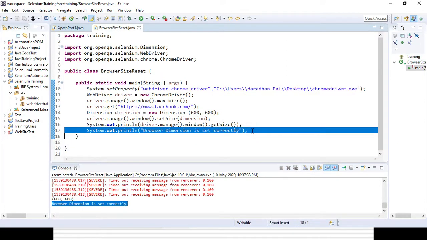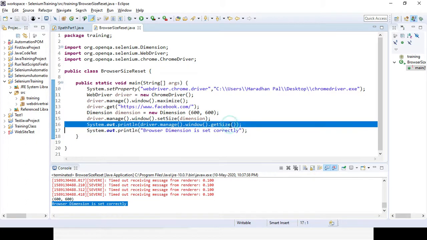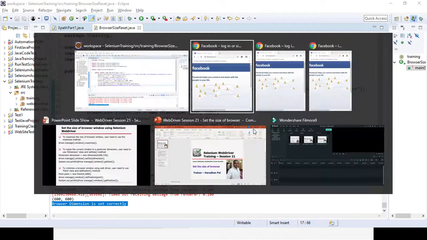So with the help of the Dimension class, you need to create an object first, where you pass the x-axis and y-axis pixels, and after that, with the help of the setSize method, you can set any specific browser window to a specific size, right? And also with the help of the getSize method, you can get the size of the window that is already open.